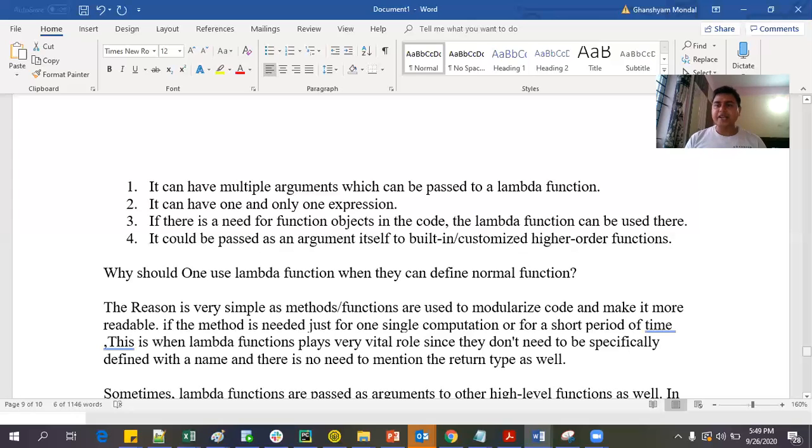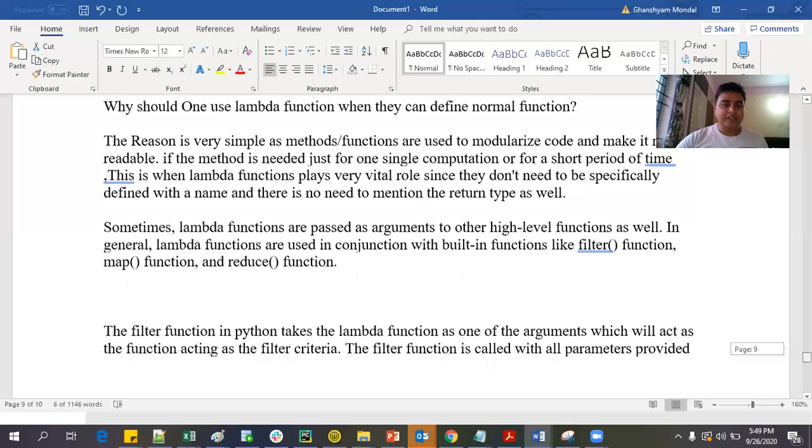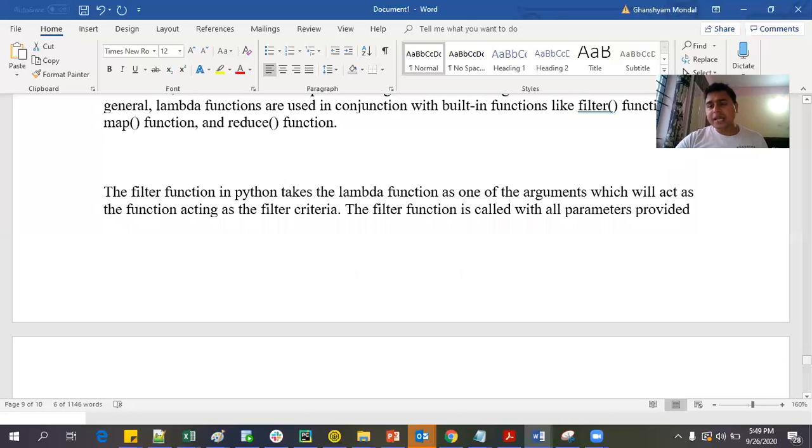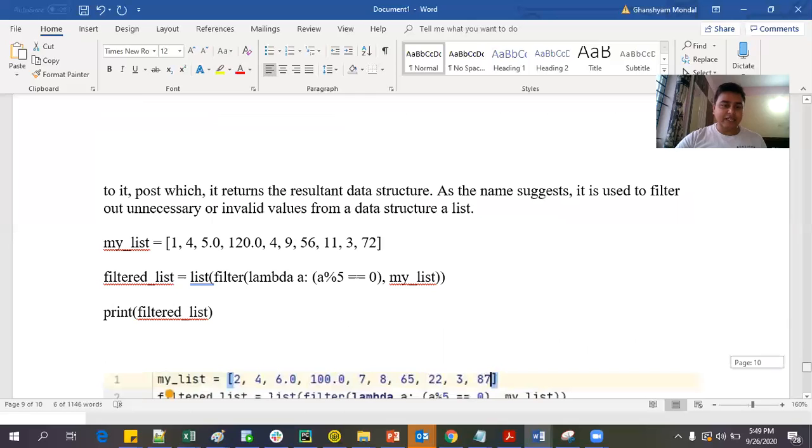You don't need to define your functions and all. You can just use this lambda function on the fly for an expression, for a short period of time, right? With the lambda function, a lot of things come into play, such as the filter function, the map function, and the reduce function. Let's see one example with a filter condition.